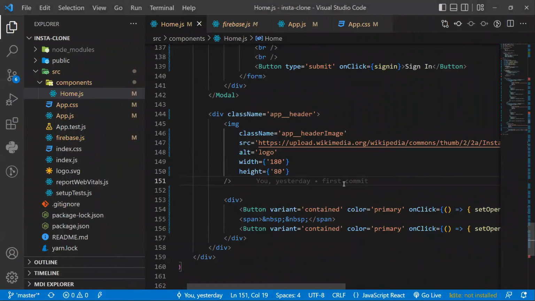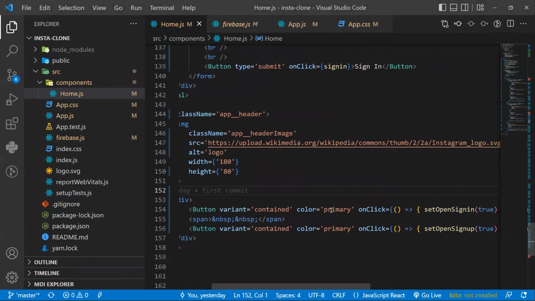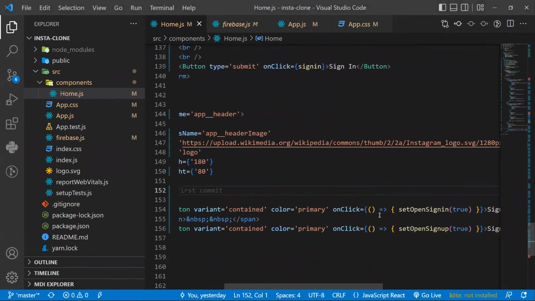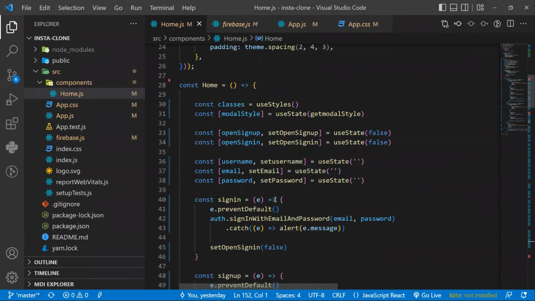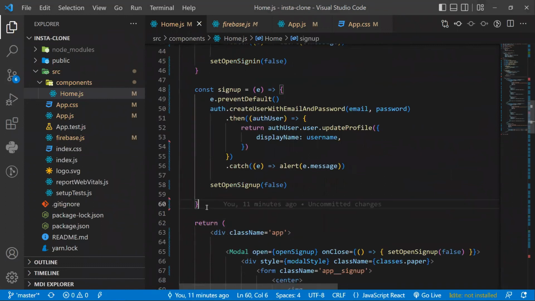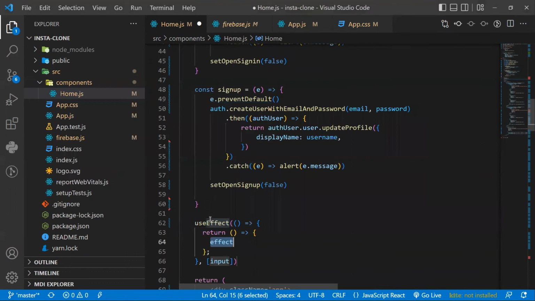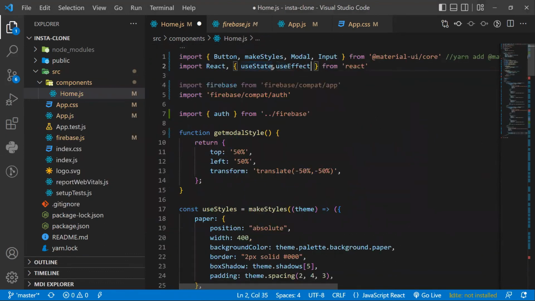Here our next task is whenever the user has been logged in, this sign in and sign up button should not be displayed here. Instead it should be displaying the logout button, and whenever we click on the logout button, the user should be logged out of our app, and this sign in and sign up button should be displayed. For that, we'll just use this useEffect function here, and also I'll import it from React before using it.